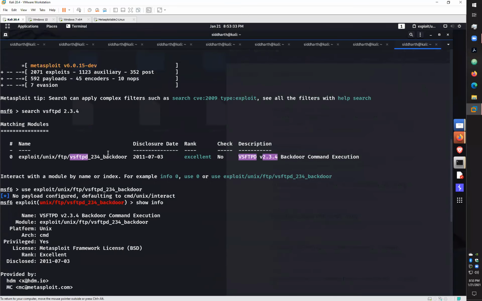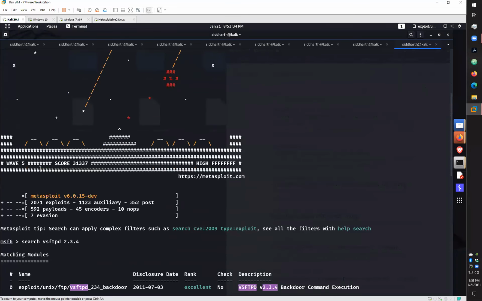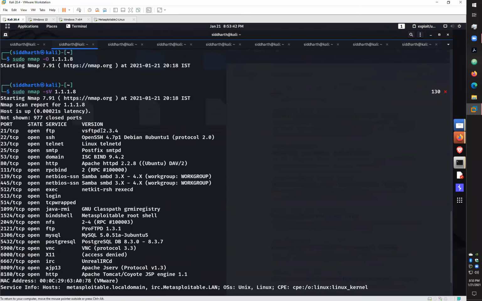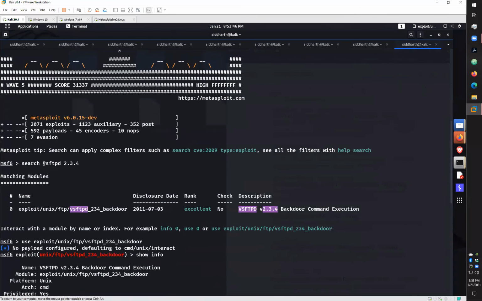You can use the MSF tool. We are searching for this service, which is an FTP service, and the version of the FTP service. I simply copy this service, paste it here, and search for it, to see whether there is an exploit or some kind of auxiliary available for that service or not. When I search this one, I got an exploit, this one.